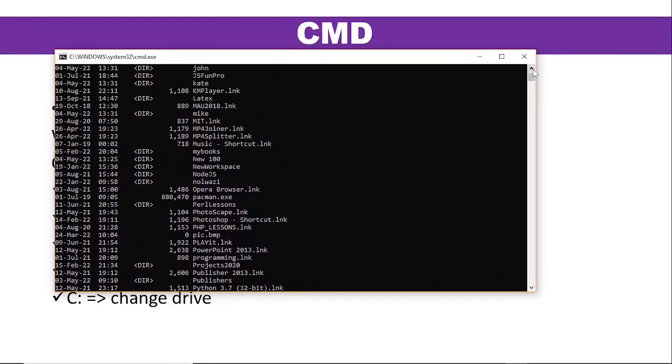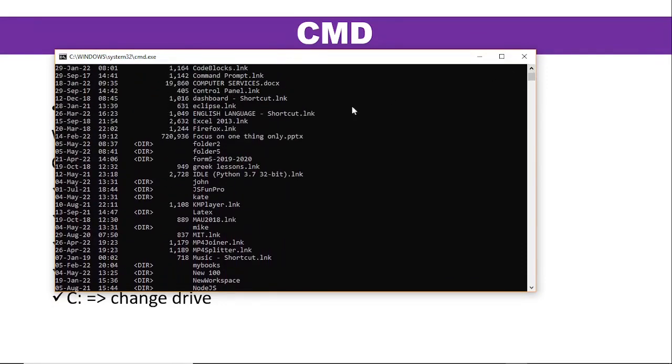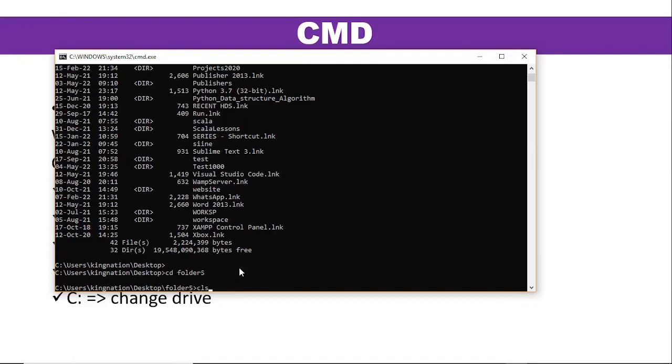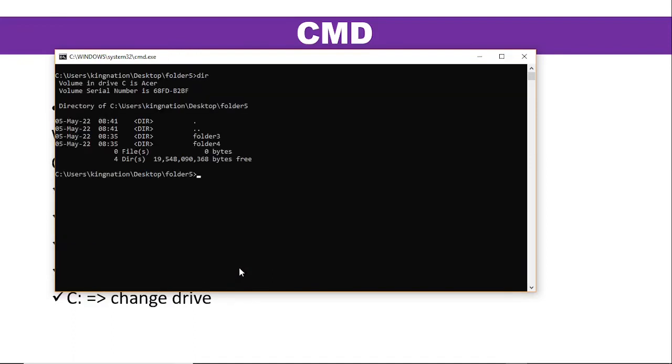So let us look at these folders. Here we have folder 5. We can just navigate to folder 5 and look inside. cd folder 5, press tab. Now folder 5, enter, cls. So these are the folders which we've moved inside folder 5.